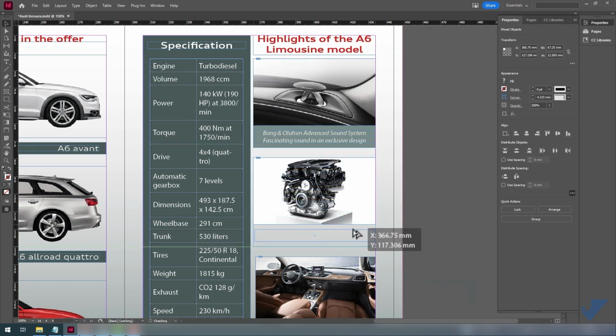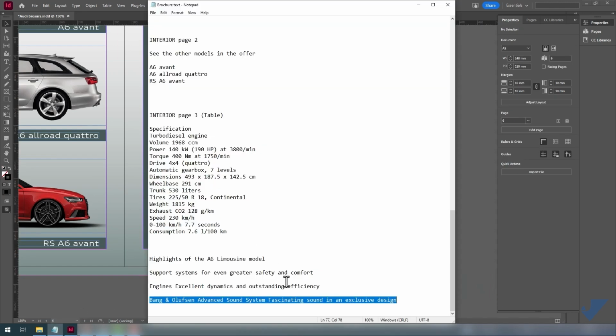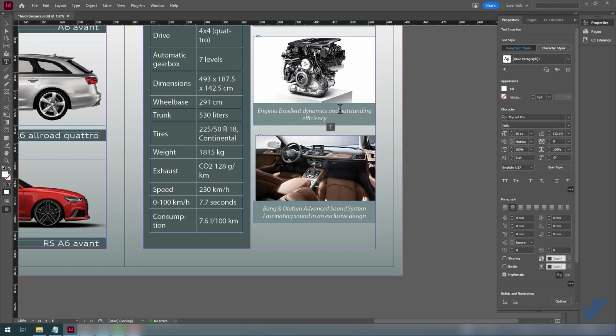Duplicate the selection by pressing the Alt and Shift keys and drag the mouse under the second image. We apply the same procedure to place the text and background under the third image. We copy the text for the second image from the text document. Here we can make a line break.